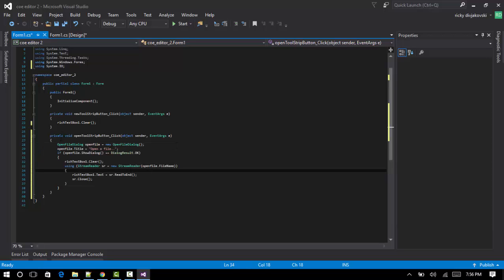Okay, basically what this does is you create an open file dialog. You can change the title, but you have to put it in quotes. So whatever you want to say, like my open file dialog. When it opens up, the title, like up here where it says co-editor 2, will just be replaced with my open file dialog.